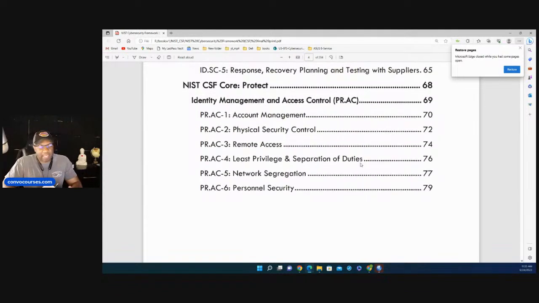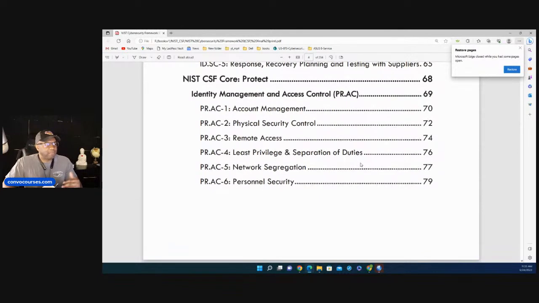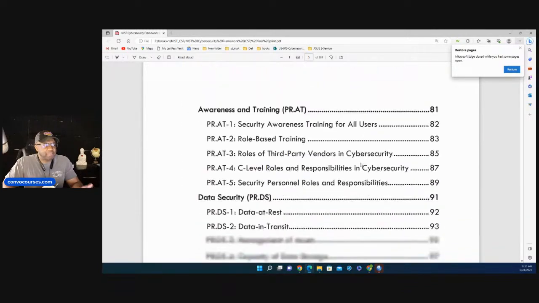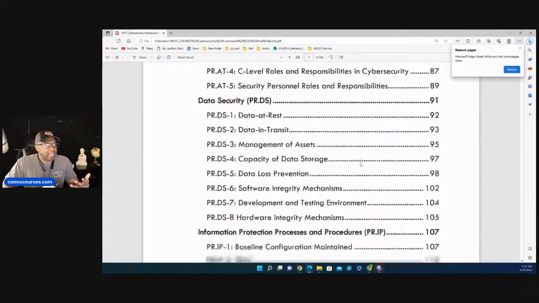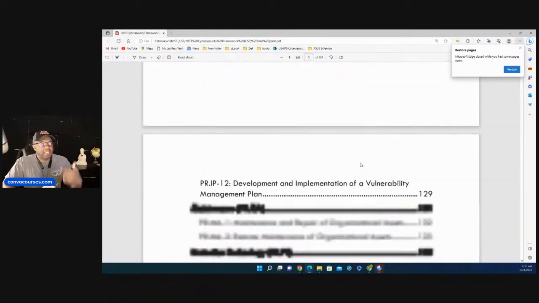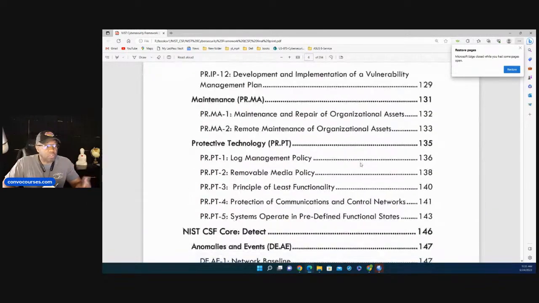The next one is protect. Protecting is about data loss prevention, access control management, identity management, awareness and training, data security. It's the stuff that most people think about when you think about cybersecurity. It's securing the actual systems. So you had identify, then you have protection. That's a part of the core controls, the core functionality of the NIST CSF.